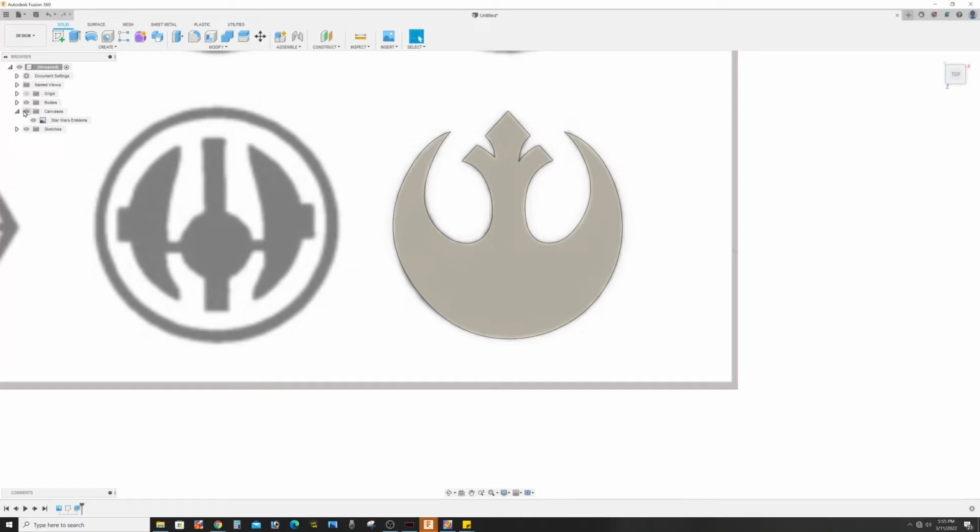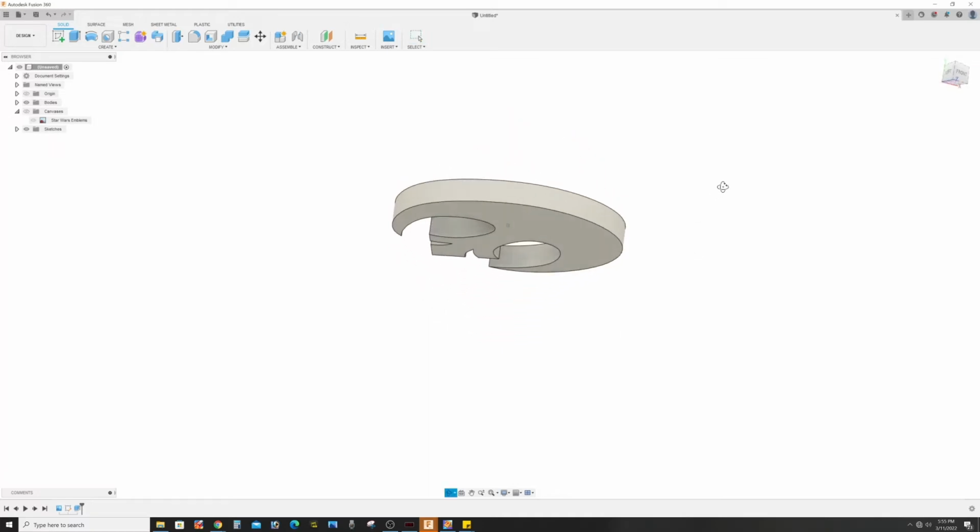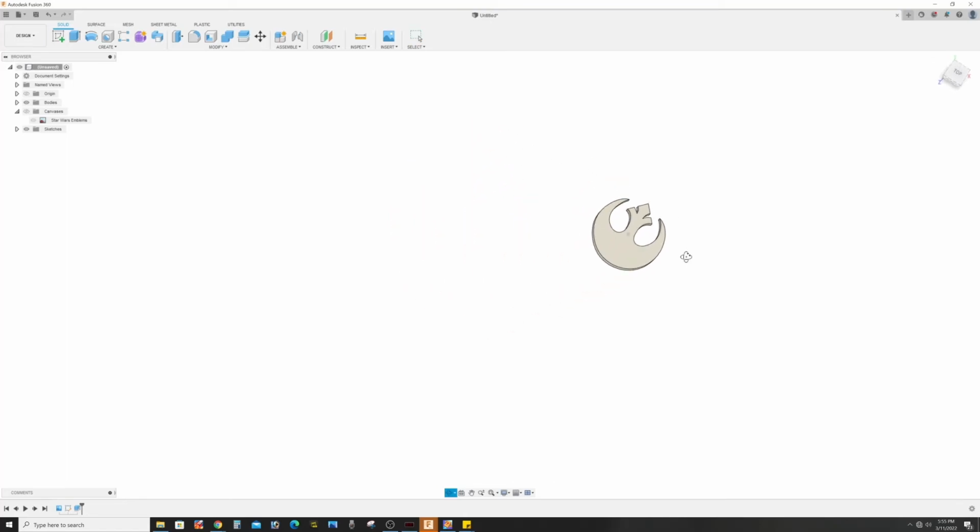So if you go over here and uncheck the canvas boxes to hide the canvas, hold shift and your scroll button on your mouse. You can see my cursor's changing to orbit. You can flip it around and you can see this is now a 3D part.